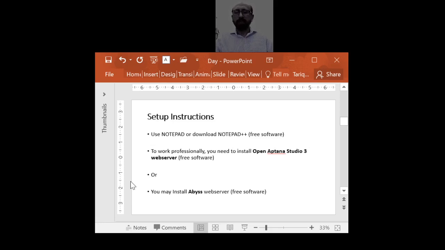Now, setup instruction is that your computer must have a Notepad or Notepad++. Almost every computer has the Notepad, so we will be using Notepad. You may install Notepad++. This is a free software. You can download it and it will be on your machine.